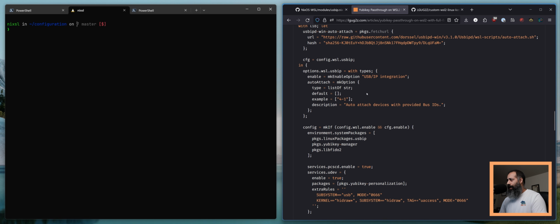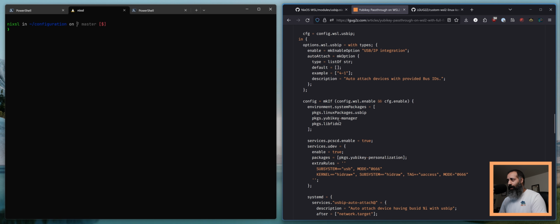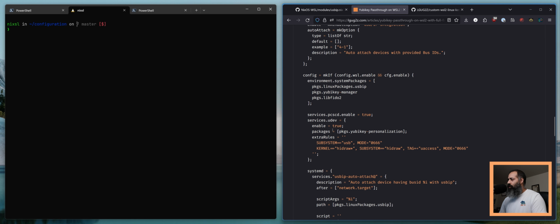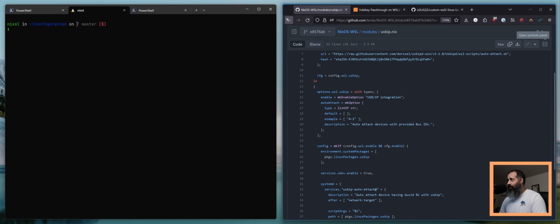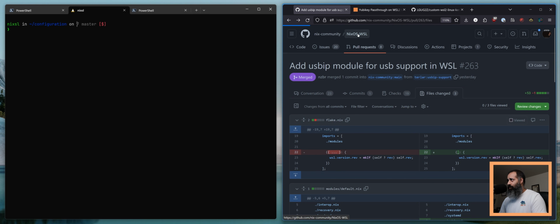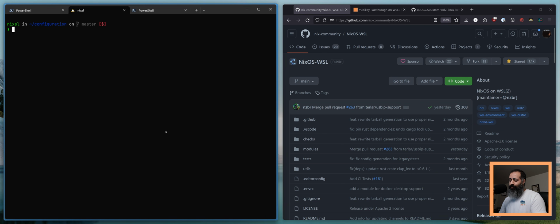What I did is I added a few other things that were required. So I added the YubiKey manager package, the libfido2 package, and also added some udev rules and enabled PCSCD. So now that this is in the main branch, in the trunk branch of NixOS-WSL, I should be able to run Nix.